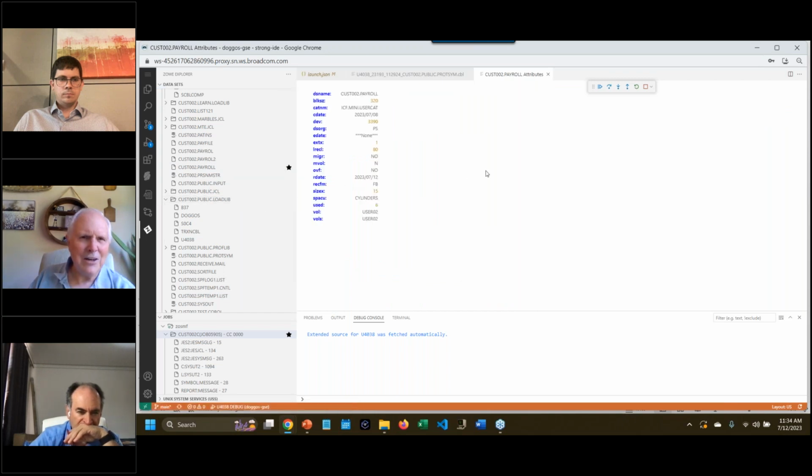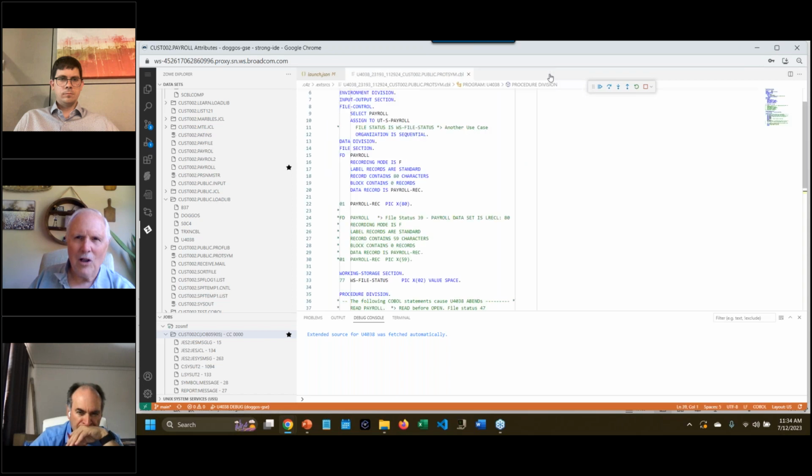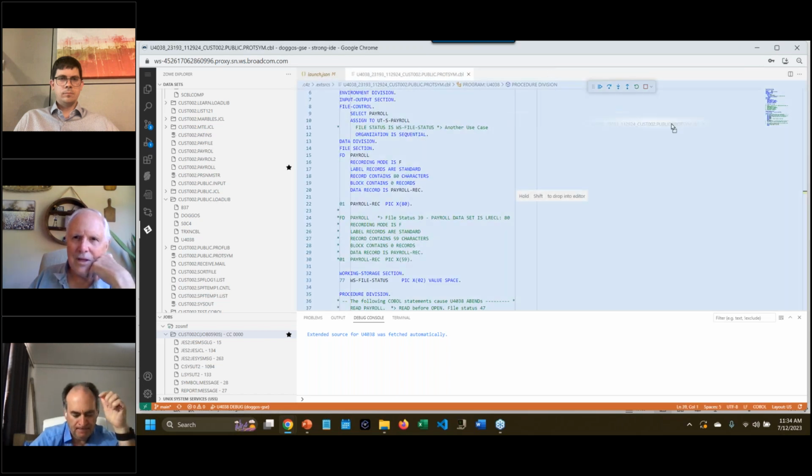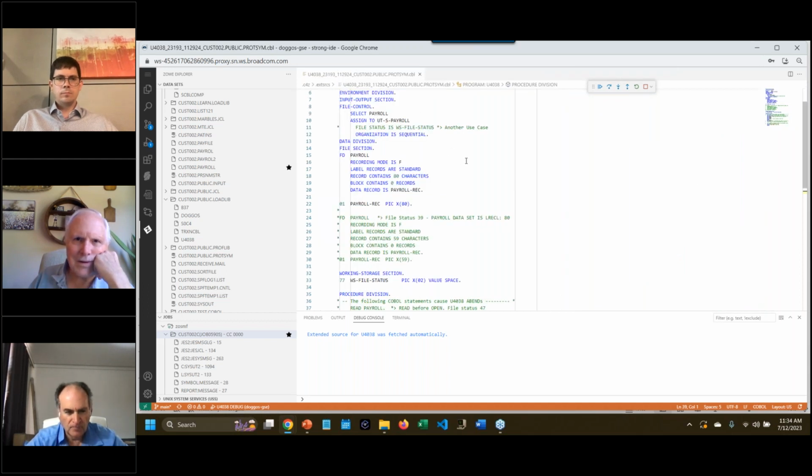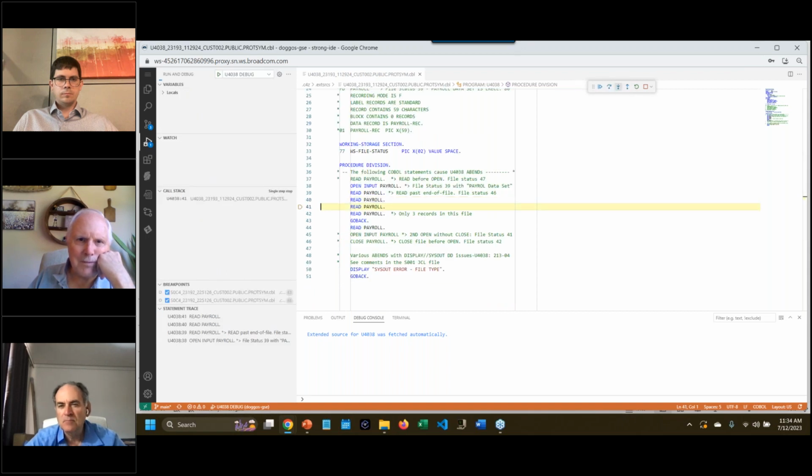Note the tight integration with the tools, note the speed with which this happens, and all of the screen real estate. I mean, this is really nice. So I think I'm going to close this and go back to this, and I'm going to continue on my debugging process.